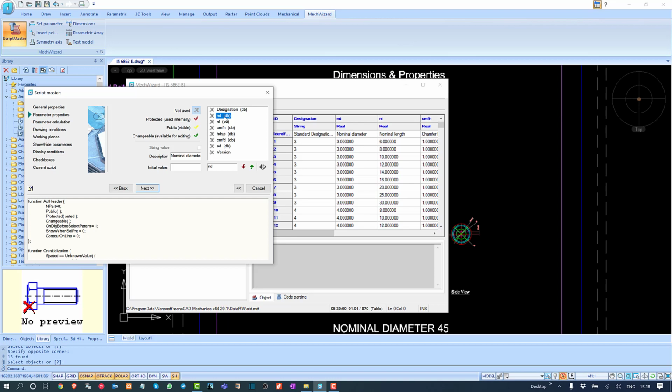I need only the nominal diameter. So I'll choose ND for nominal diameter, and the value is 3. I have to choose one value and the corresponding value, and this should be available in the dialog box. I need the nominal length as well. This is the nominal length, and the corresponding value for 3 is 6. This should also be available for editing by the users. As you can see, this has a tick mark, and the rest of the other variables are crossed.